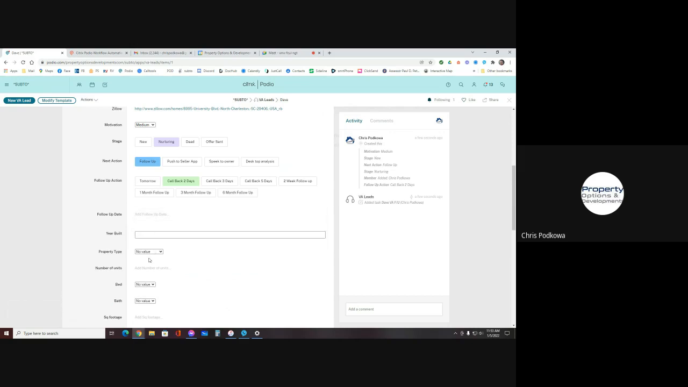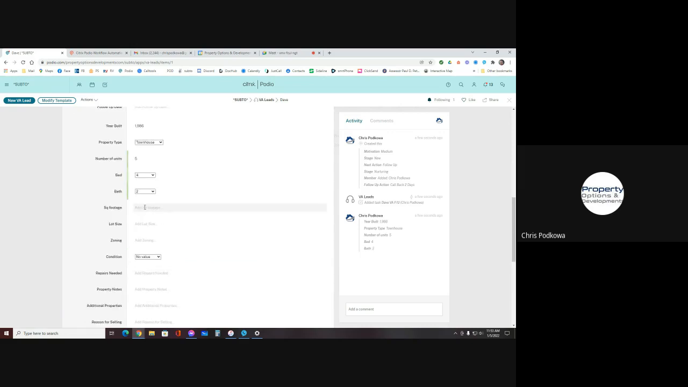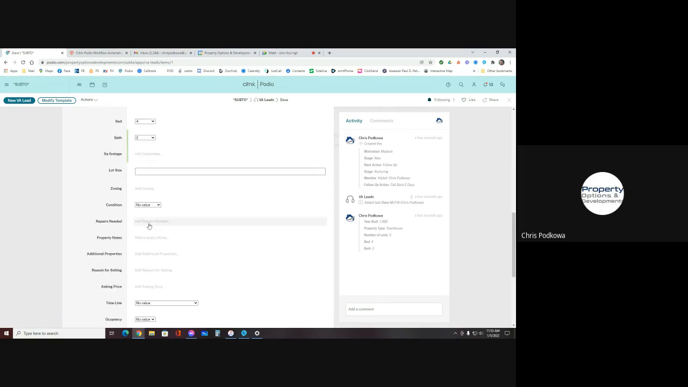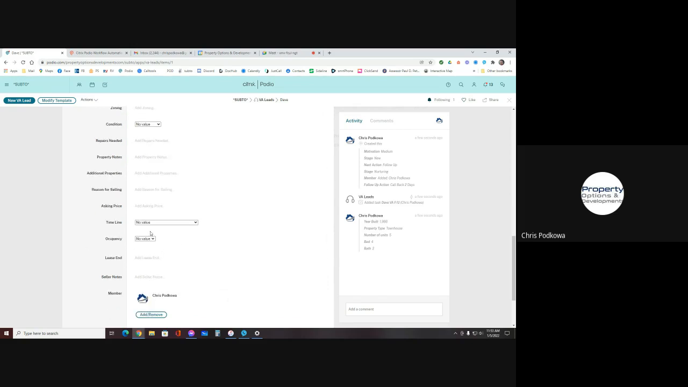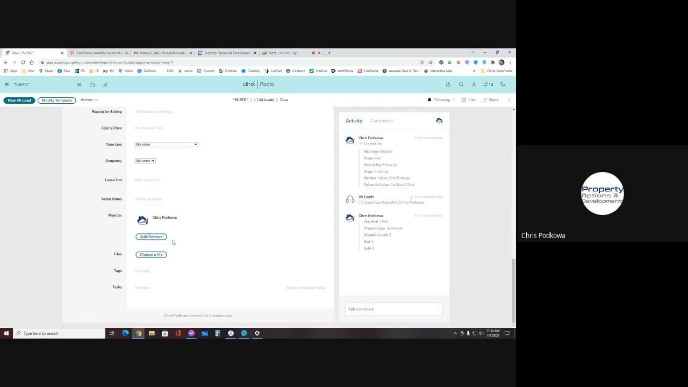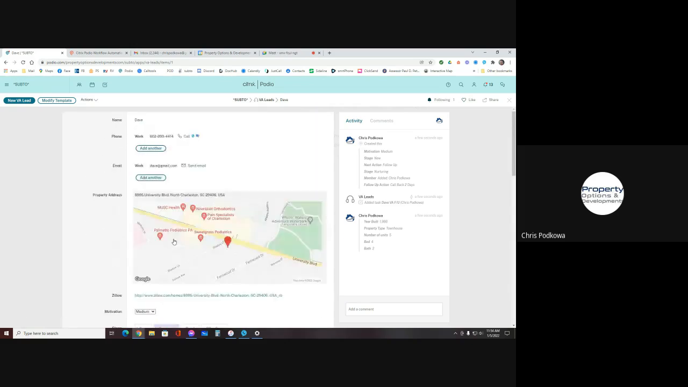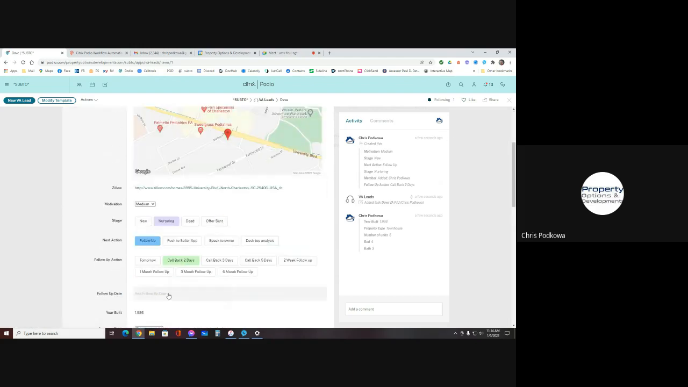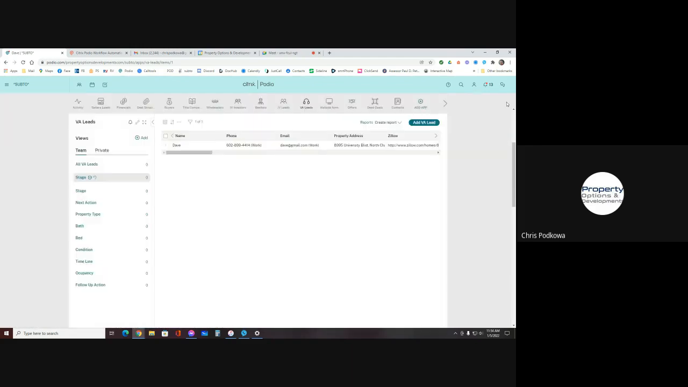Our property details: it's a 1986 house, property type townhouse, number of units 5, whatever, 3 or 4 bed, 2 bath, square footage, all your basic conditions and everything in here. This is everything your VA is pretty much going to get for you, so you have enough information to do a follow-up and see if they're able to move forward. Once you have this done, everything's saved, and you're doing your follow-ups with it.